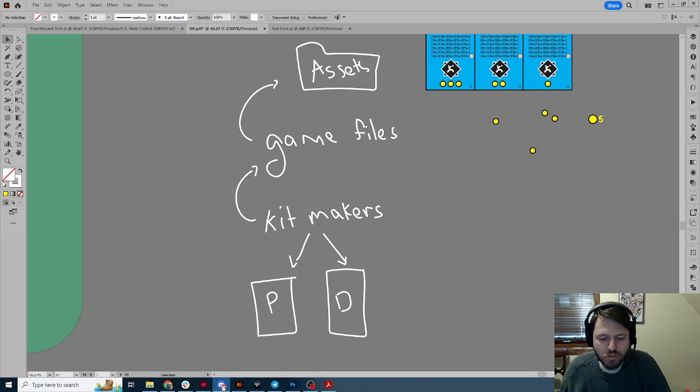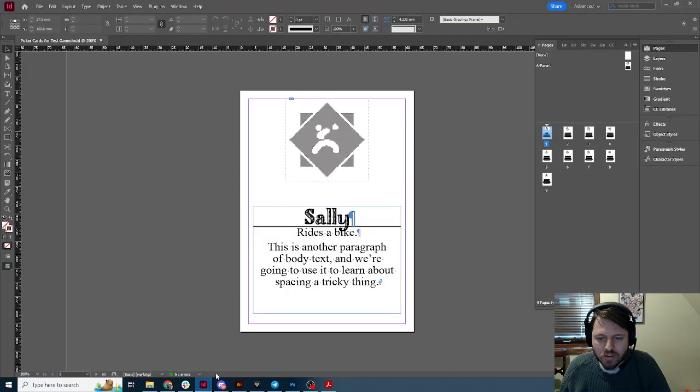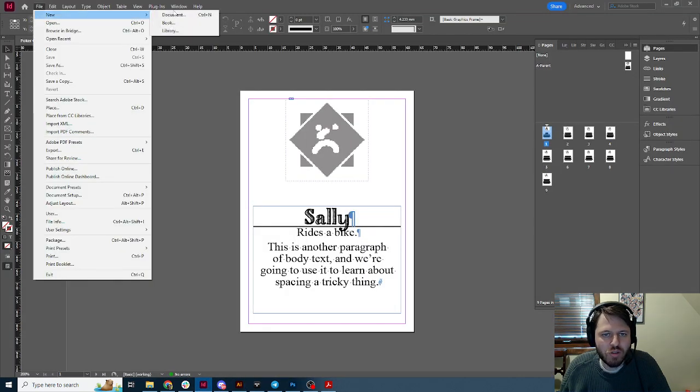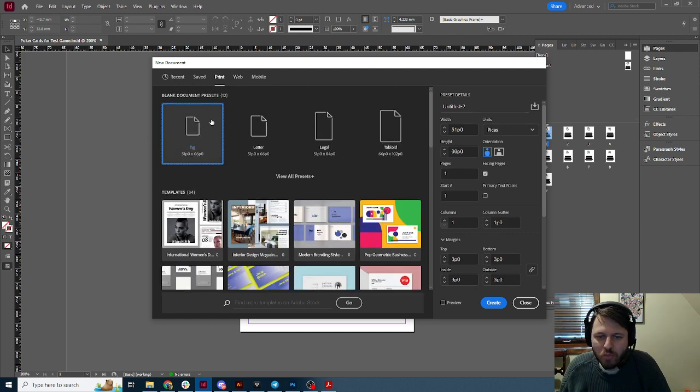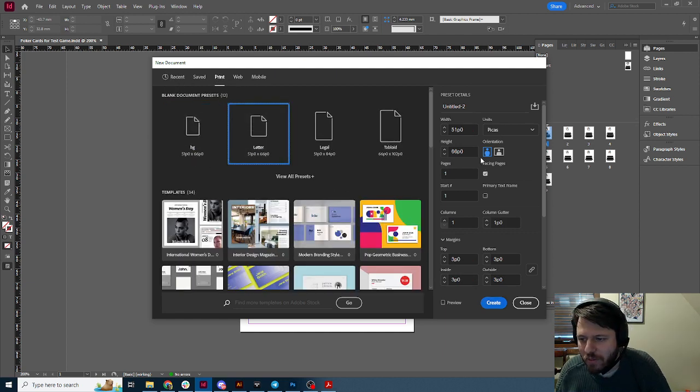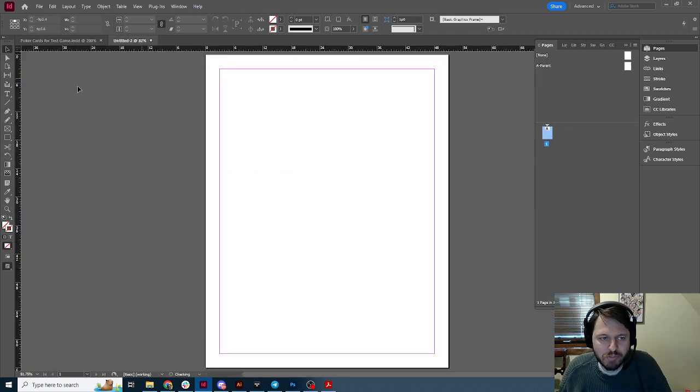So I'm going to go back to InDesign now, and I'm going to make a new document. And this one is going to be, and I'll use this, as if I were printing it at home. I would get a letter sheet of paper. I don't need facing pages. Here we have a letter sheet of paper.